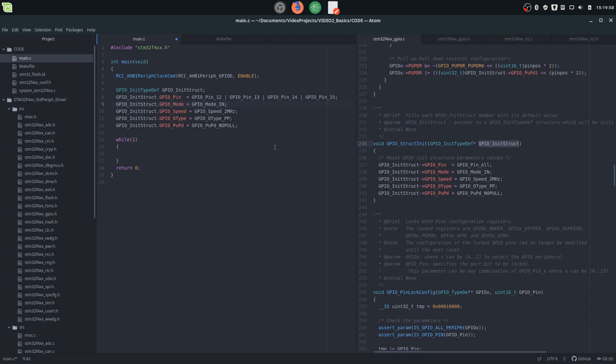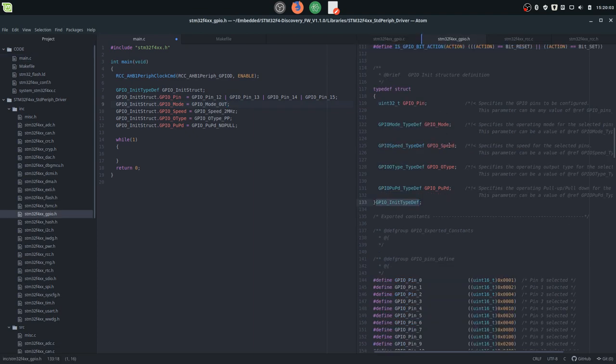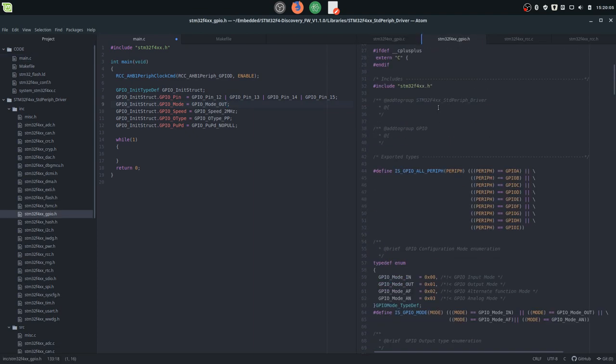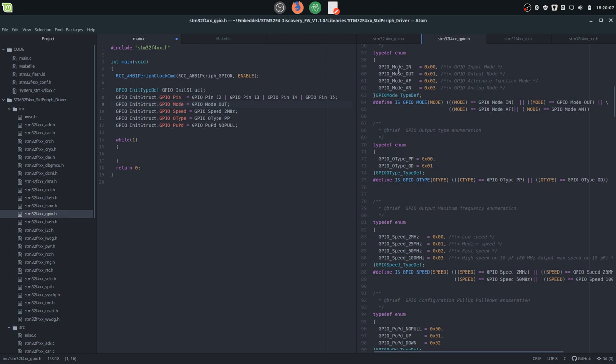Mode, we need output. And by the way, we can go into the H file, and here we have every declaration for every mode. So modes are these four: input, output, alternating function, which is for protocols, and AN, which is for analog mode. But we need output for now, so we type in out.